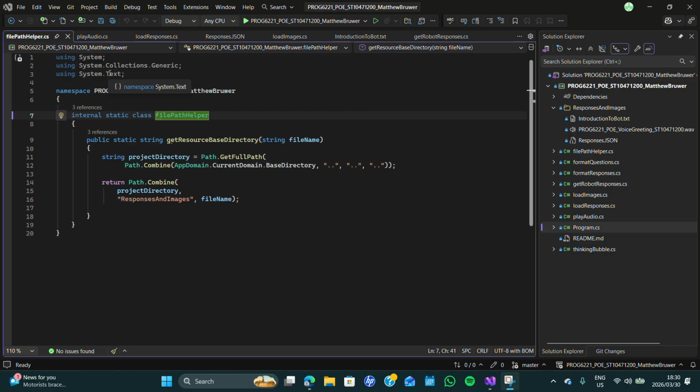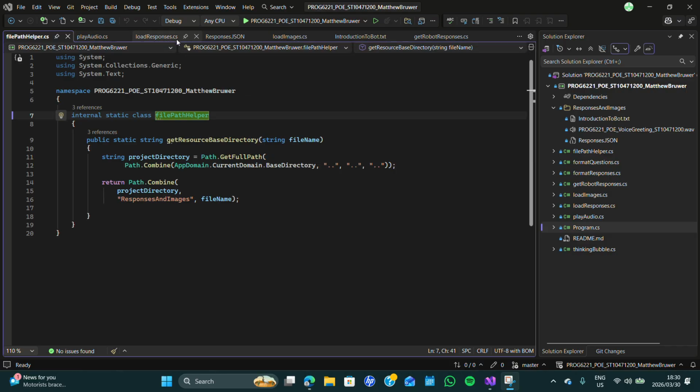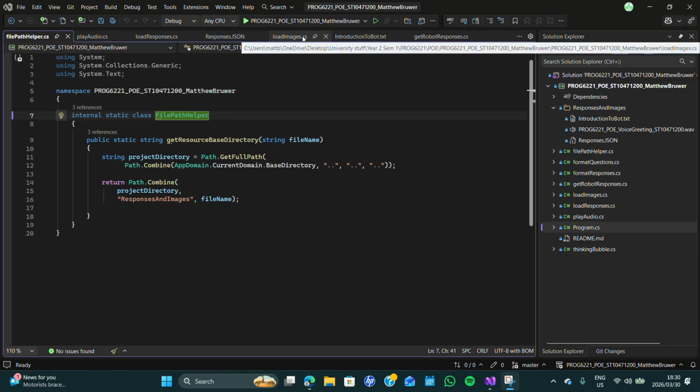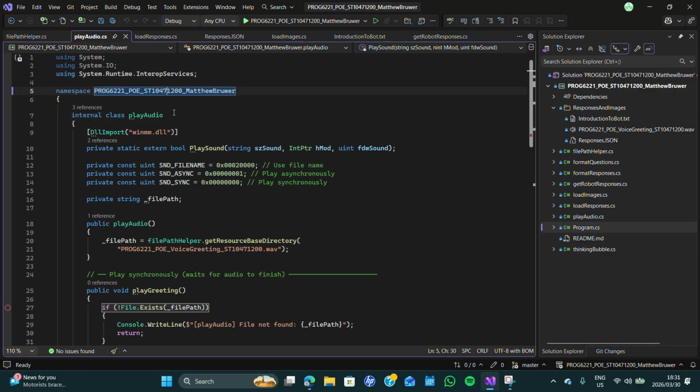Okay, so first we start off with the file helper class. This just shortens the file path and reduces repeated code in the play audio, load responses and load images classes, since they all read from the same file path, responses and images. Okay, let's go to the play audio class.